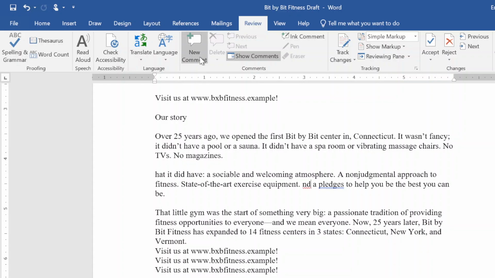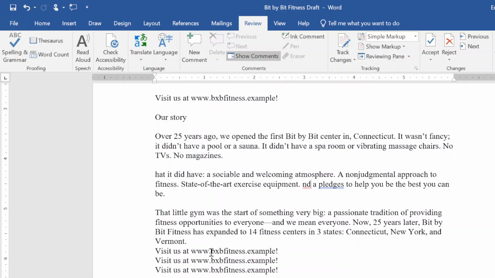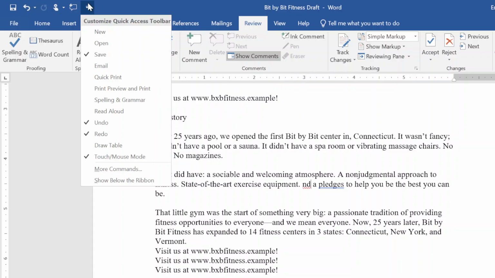Let's say I wanted to add the new comment. If I right click on that command, I have the option to add it to my quick access toolbar. Okay? So just because it's not on the customized quick access toolbar drop-down does not mean that it cannot be added up there. If you have something that you frequently use and you want, again, quick access to it, add it to your quick access toolbar.